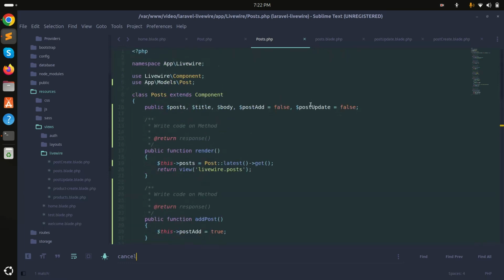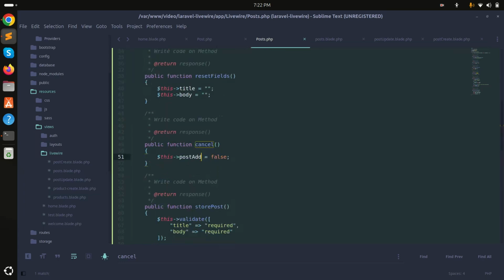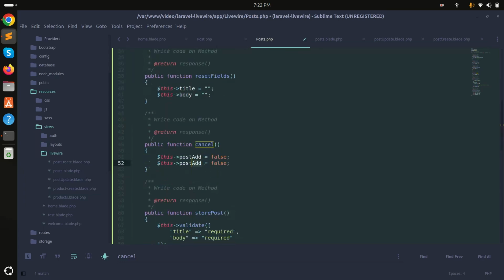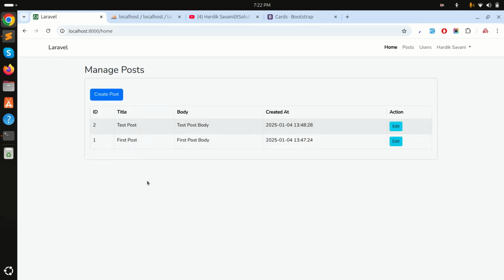So what I need to do, same thing as we did, the post update variable should be false as well. So let me go here and I will say post update should be false as well. Now let me refresh, click on edit, you can see first post, first body, and if I click on cancel, you can see that it disappears again. So you understand why it was not working, because we also need to set the post update variable to false.